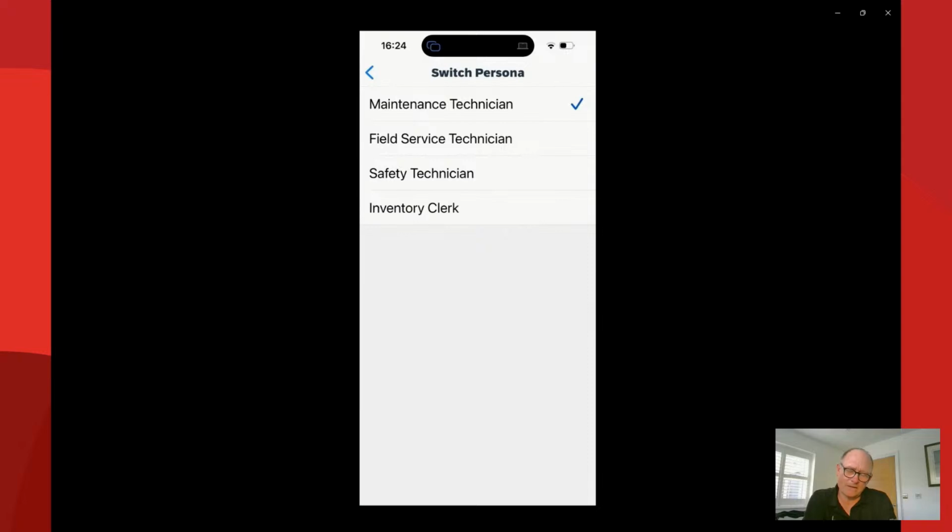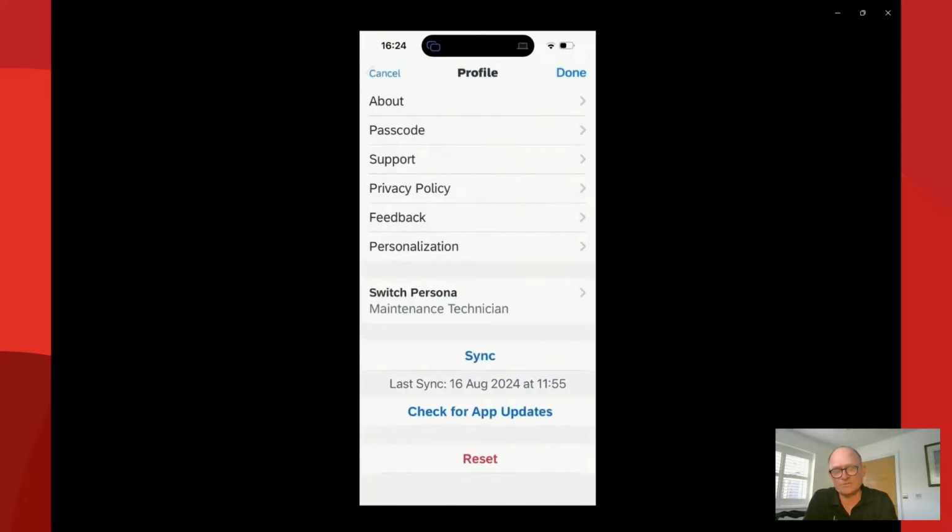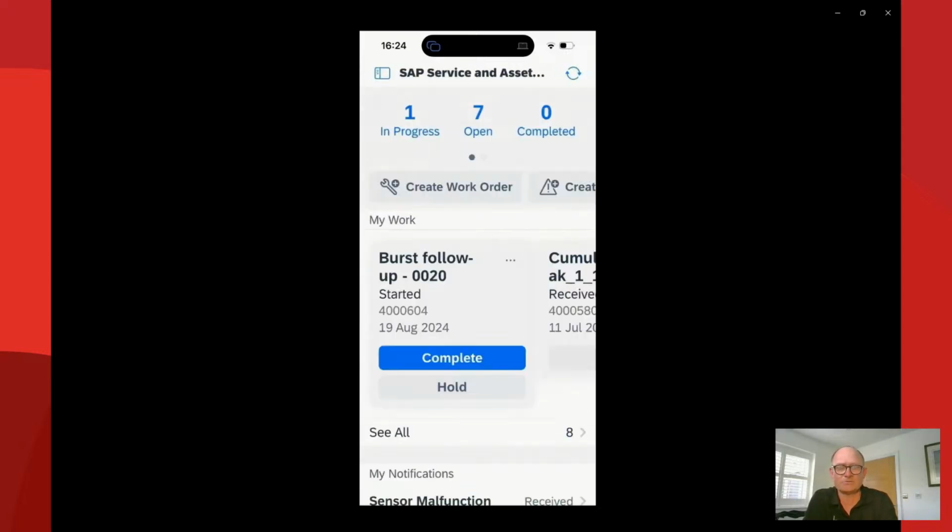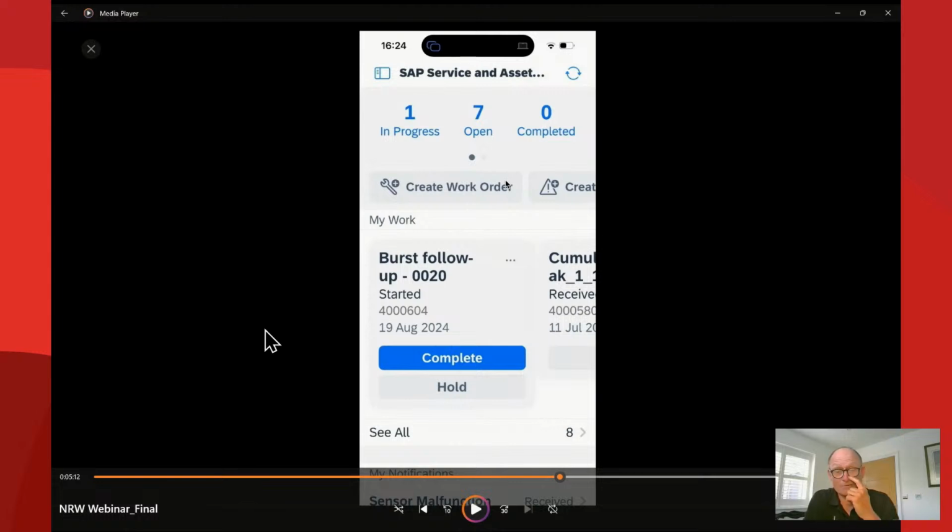As I mentioned, I've currently got the maintenance technician. You will see the impact of that when we get to the operational screen. You'll see here that it's split into a number of different elements, and that one I've just highlighted there really is giving you a very quick overview of currently what is against you as an individual. I've got one in progress order, which is actually the burst incident we've been looking at now in processing, order 604. I've got 7 open orders against me and none complete.